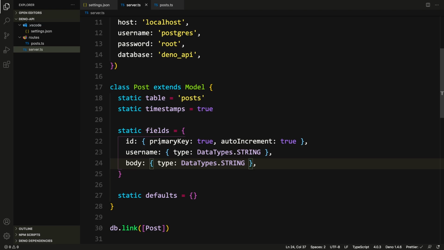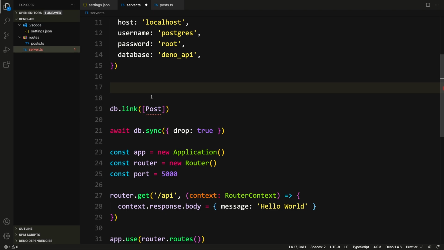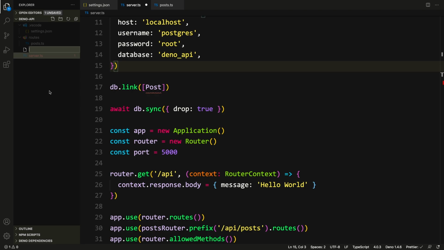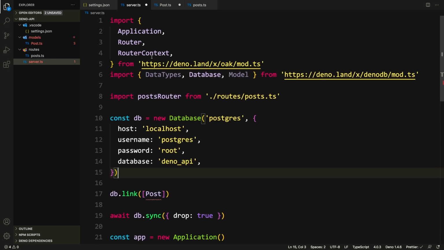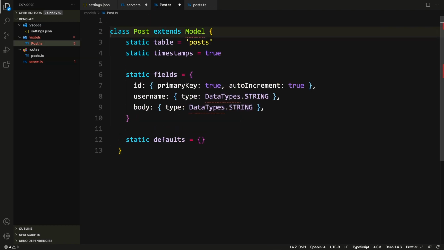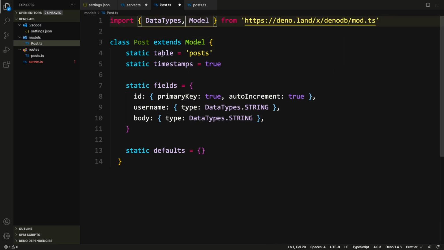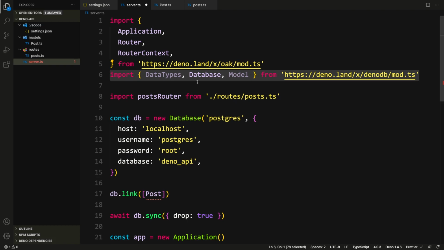But actually, before we do that, let's refactor this because we don't want our data model to be inside the server. So I'm going to cut the posts model, and I'm going to create a new file inside a folder called models. And the file will be post.ts. And let's paste that model. And let's go back to our server. And let's copy this import statement and paste that at the top. We're not going to need database. We're going to need both data types and model. And here, let's export default post. Save that.